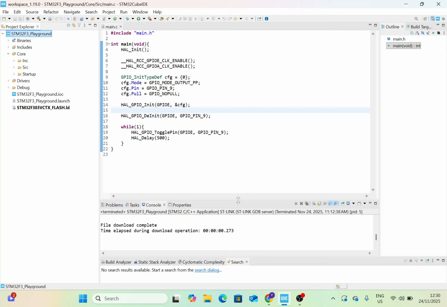I'm just going to modify this code so that this time around when we press the button, it's going to toggle the LED. So what that means is that if the LED is already on, pressing the button will turn it off. And if it's off, pressing the button is going to turn it on.